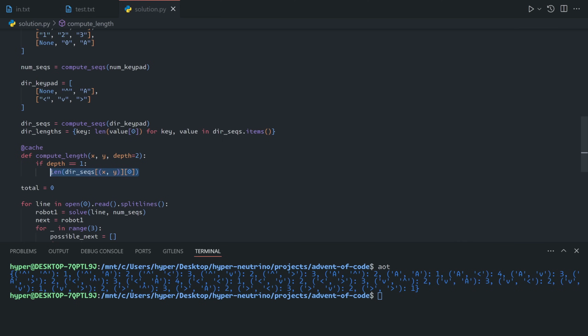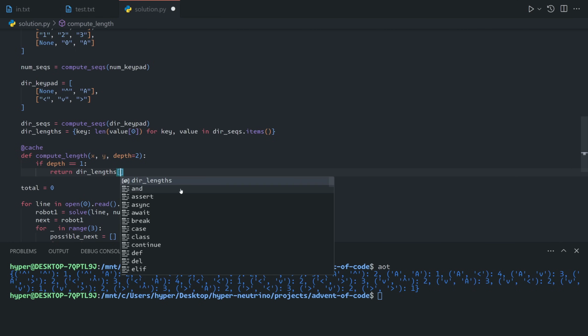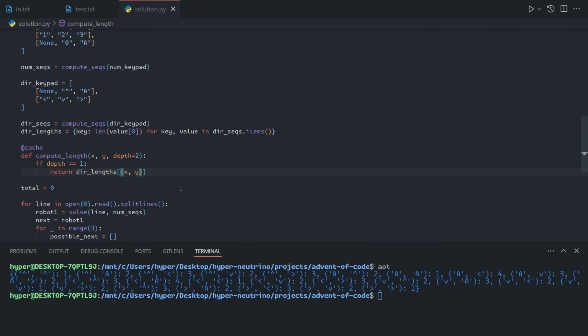So if the depth is 1, then that means that we're trying to get our robot to directly go from the X button to the Y button. So we don't want to recurse one step further because this is the robot that is manipulating that keypad. So we just need to return the length of the sequence on the directional keypad from X to Y, like so.